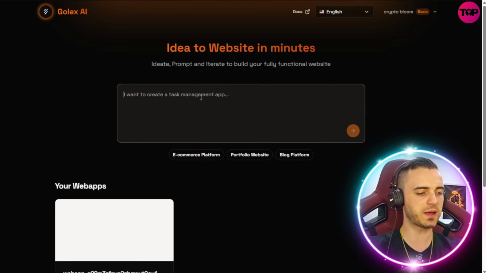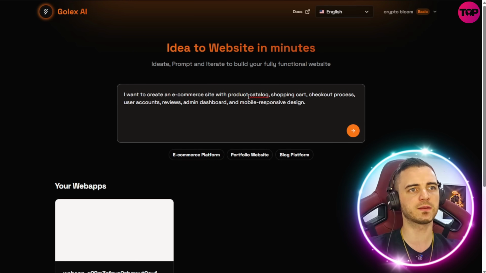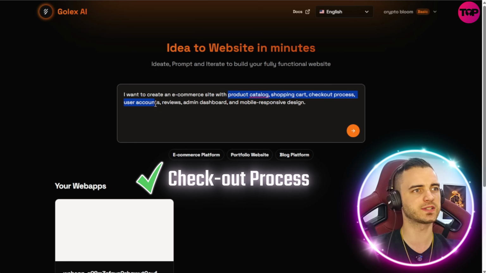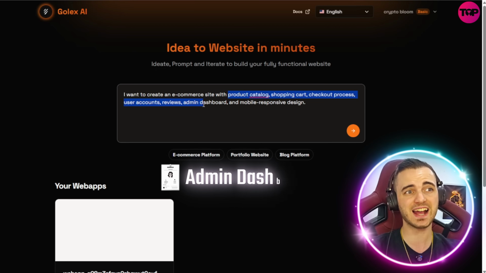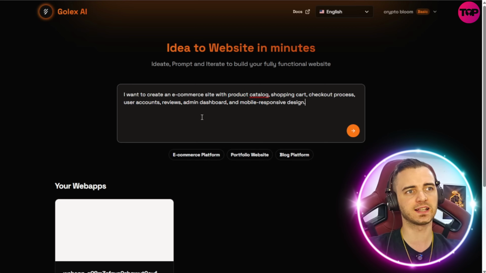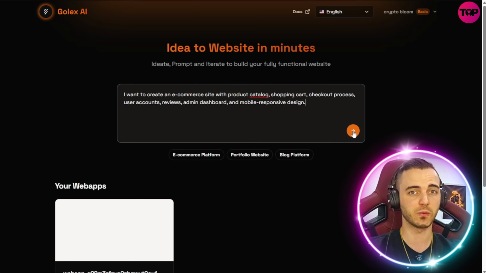But let's actually paste in what I've written earlier for an e-commerce website with a product catalog, shopping cart, checkout processes, user accounts, reviews, admin dashboard, and mobile responsive design. So basically, this is a pretty meaty setup. Normally, you'd have to pay a dev thousands of dollars to do this, but simply with Golex AI, let's press enter here and see what it comes back with.